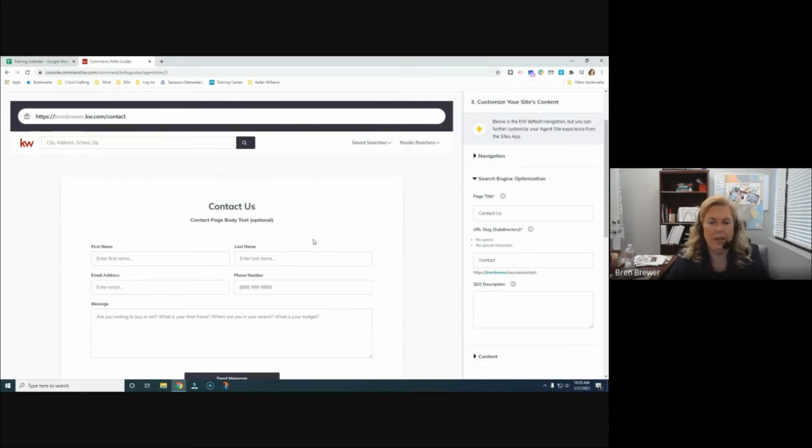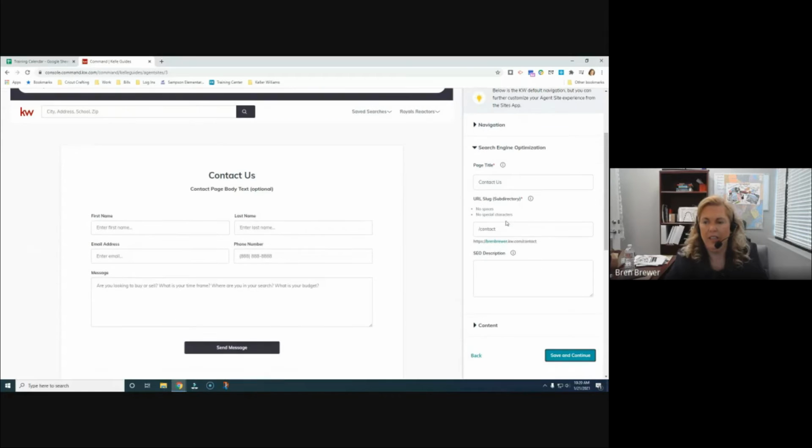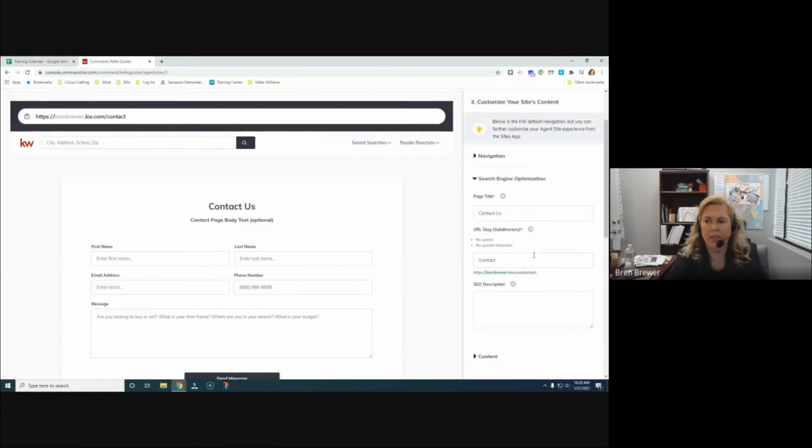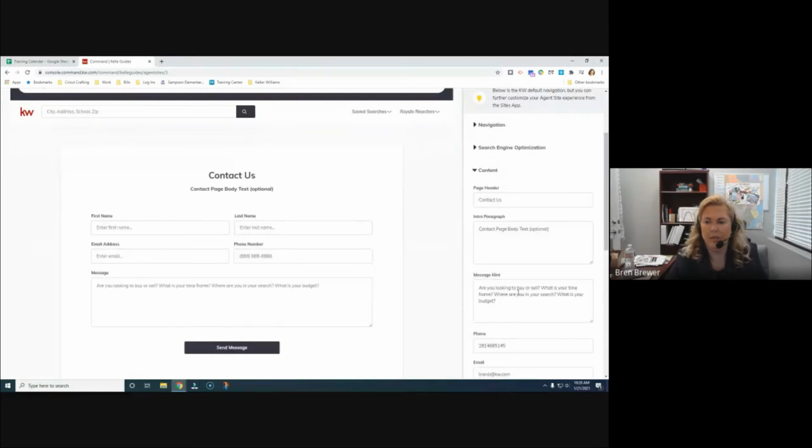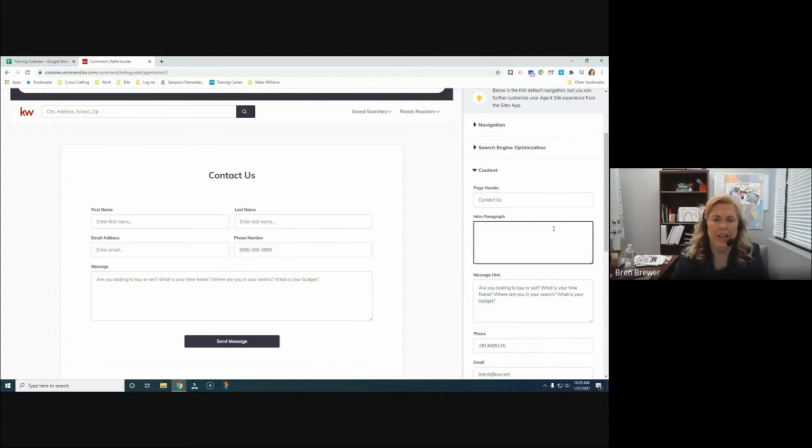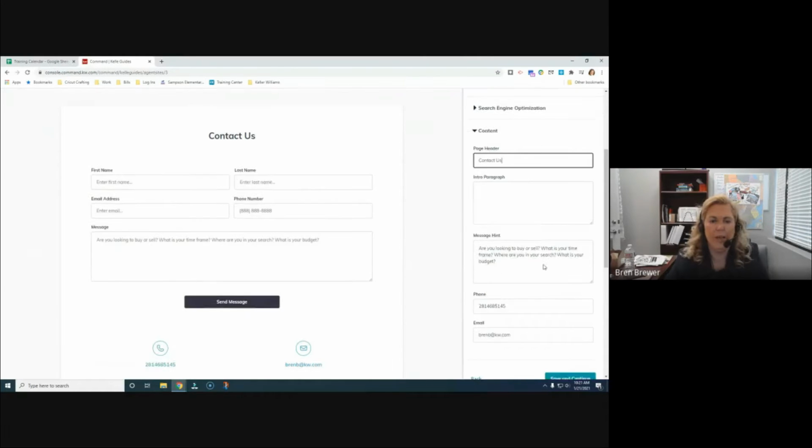Takes you to your next page. It's a contact us page. And it says contact us. Page title is contact us, which is fine. The subdirectory is contact. That's fine. Where is the content? This is what we need to change. Contact page. I don't really want anything in there, so I'm just going to delete that out. The intro paragraph. Contact us is fine for me.